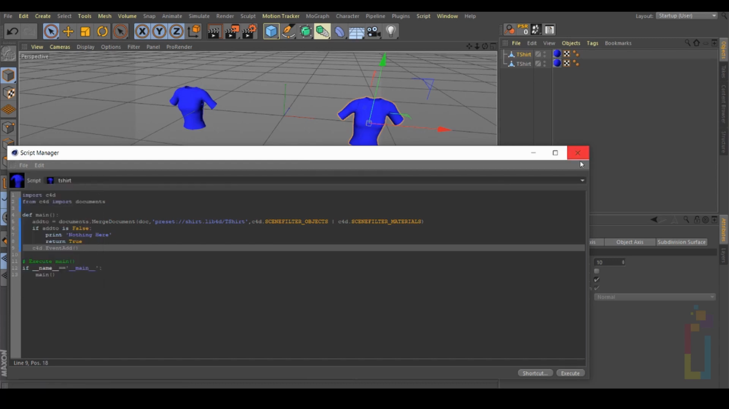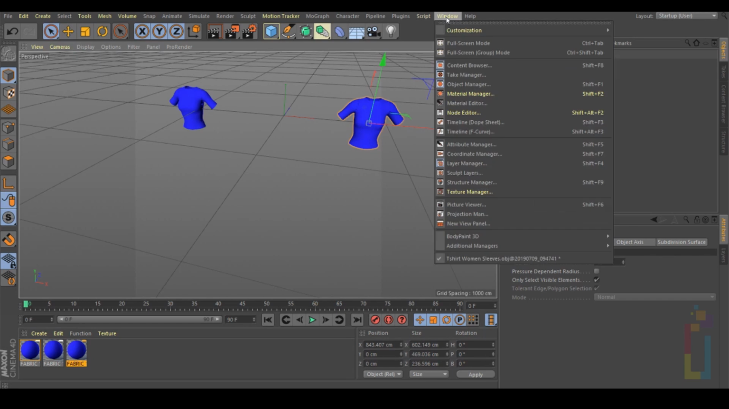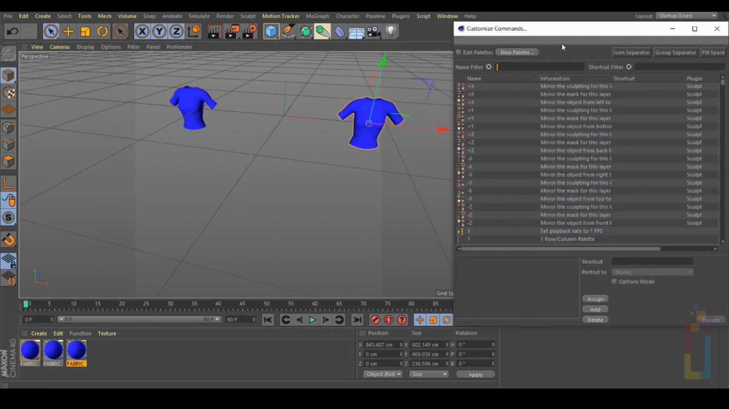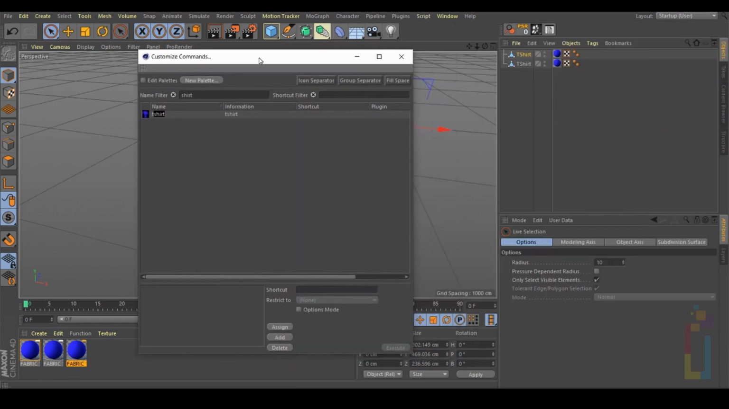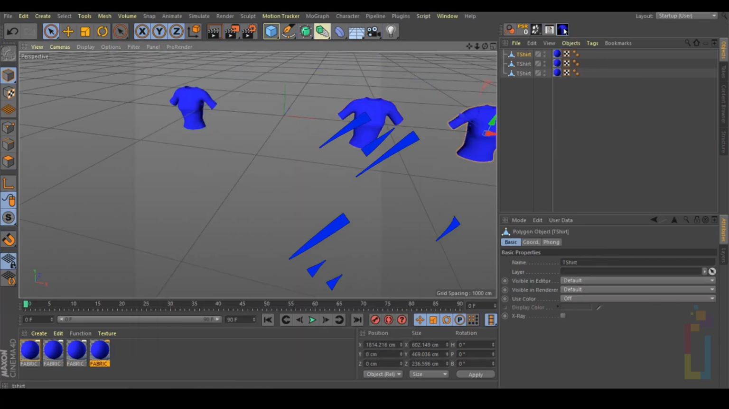Once you have everything saved, you just need to go to Script, User Script, and here you have this icon. You could go to Windows Customization, Customize command, and put shirt, and you will find your new icon right here. So you could just drag it and put it right there. So you could add as many as you needed.